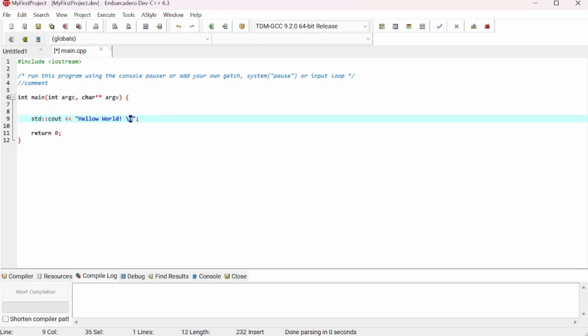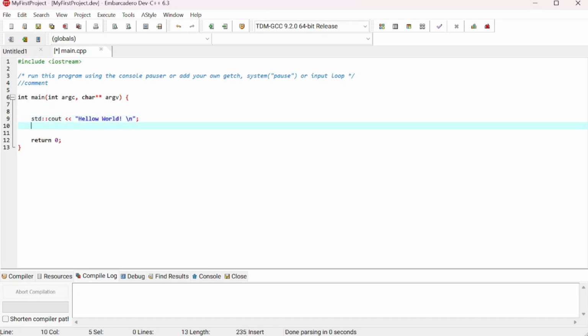And then this right here, our backward slash and n, is used as a line break. It says that after executing this line of code, whatever follows should be executed on another line, not on the same line as this one.